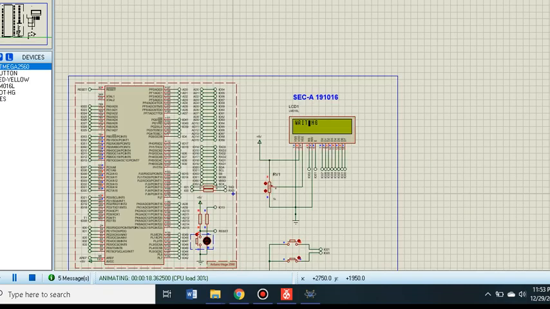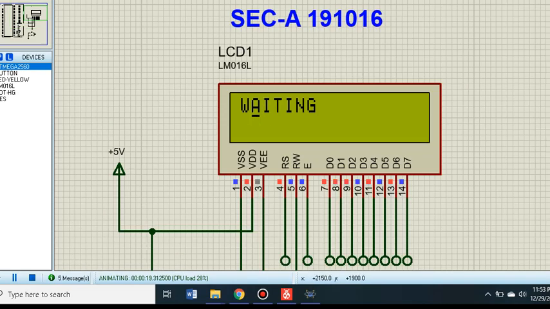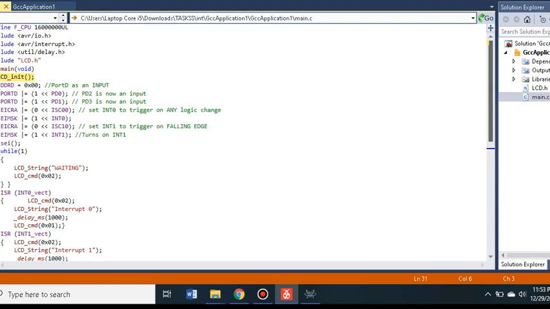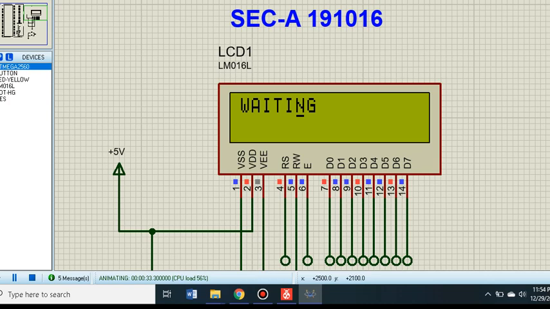So here we can see on our LCD it is being written waiting. That was our condition here. Inside while 1, first we have written the LCD string command as waiting, and that was our task of external PC interrupts.